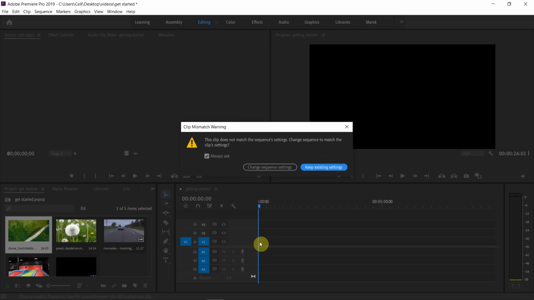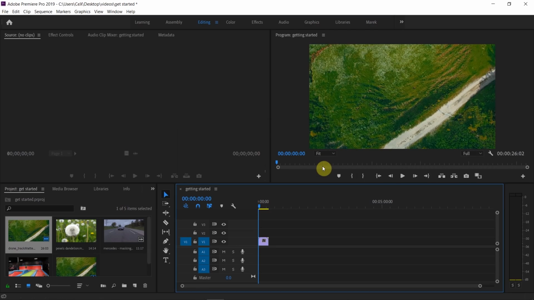Now, if the video you add in has different settings to your sequence, you will get this dialog box. What might be happening here is this video may be a different resolution or maybe a different frame rate. For now, we want it to be 720p standard HD, 24 frames per second. So we're going to keep existing settings. We want to keep our settings. Okay. So now, if you look at the timeline, we've got this video here.